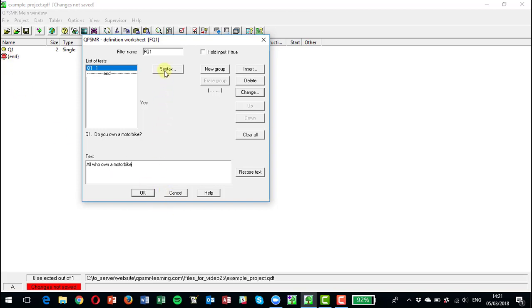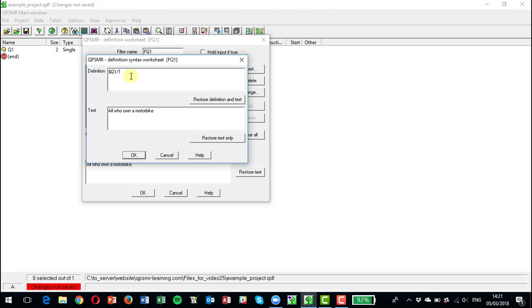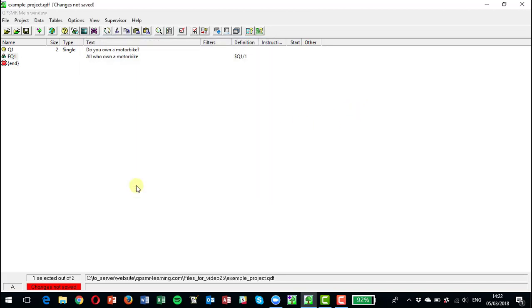The other way of doing it is through syntax. Now this takes a little bit more familiarization with QPSMR, but I can click on syntax here, remove this just so I'm starting again, and I could type in the syntax Q1/1, which means that from question 1 I want answer 1. Now there's other syntax to pick up people who say Q1 answer 1 or Q1 answer 2, for example, people who said yes or no, and there's more syntax which we'll be covering in subsequent videos. Again, I can replace the text down here, who own a motorbike, and click OK, and OK, and now that filter has dropped into here with a slightly different symbol to indicate that it's a filter.